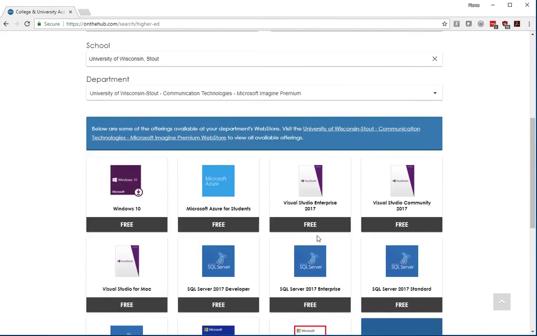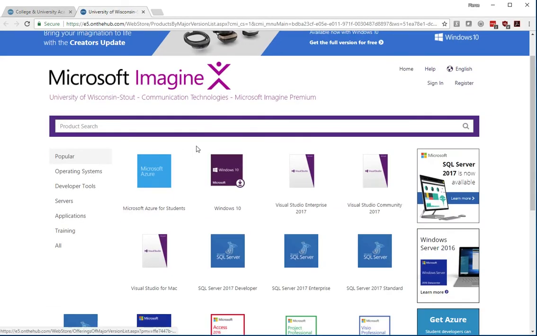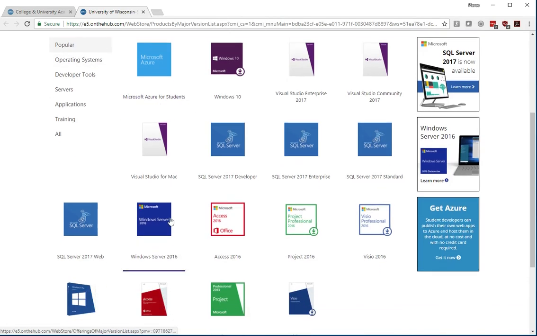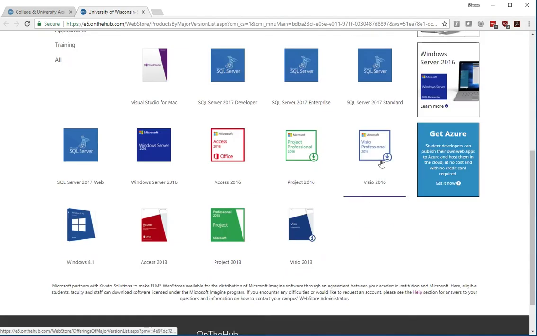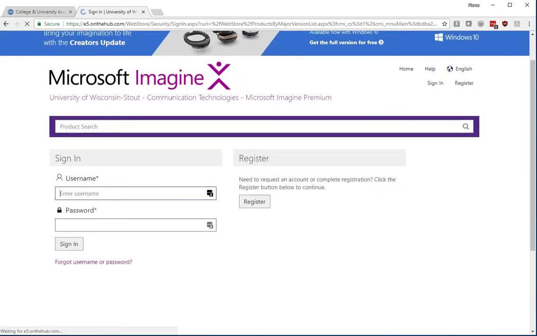So we're going to go to the Communication Technologies storefront, and we'll view all software. So here's the catalog that you can download from. These are popular, so Windows 10, Server 2016, Visio, etc. We're going to go ahead and sign in.